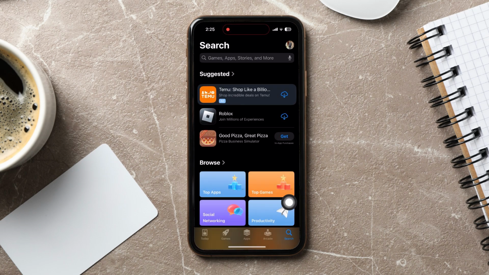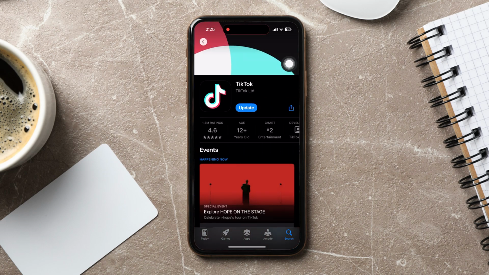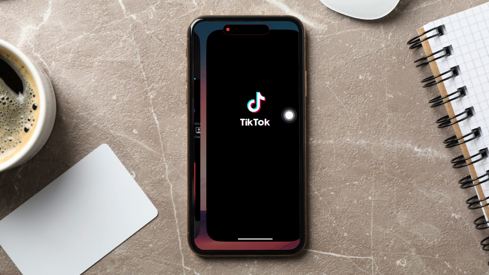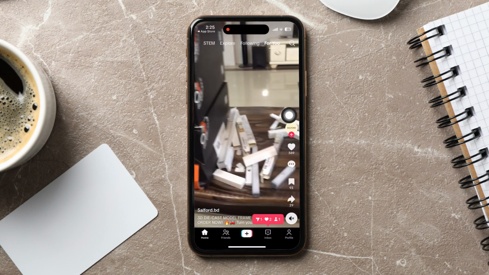Now, go to the search bar and search for TikTok. Once you are here, tap on Update. Wait for the app to update. Once updated, tap on Open to open up the application. You are now in the TikTok homepage.